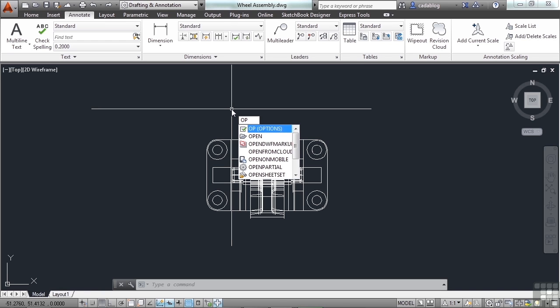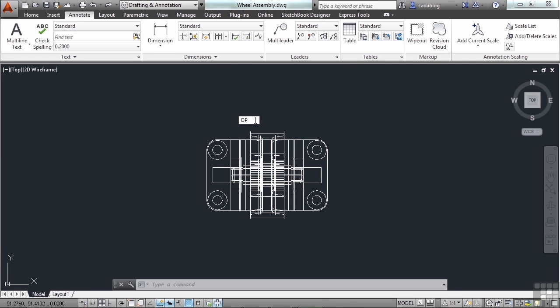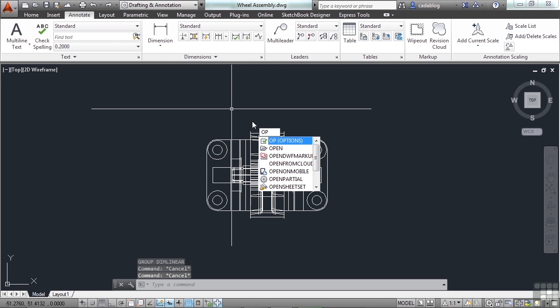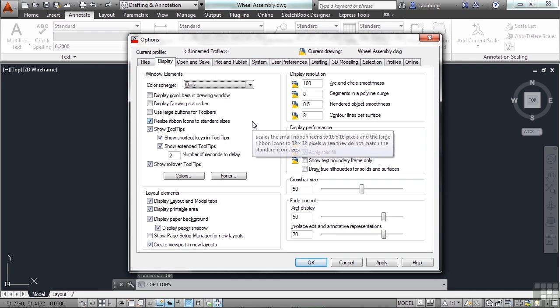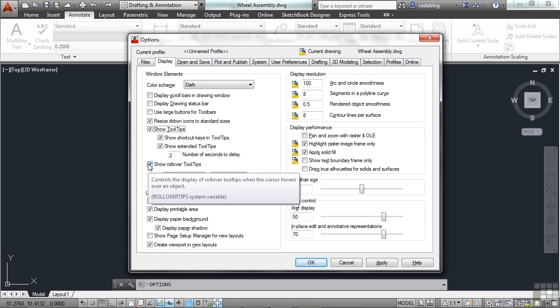Open up your options window. In previous sections, we went over to the application menu and clicked on Options. You can do that all you want, or you can just type OP on the command line and press enter. This will also bring up the options window. Now your tooltips and your rollover tooltips are display features. So you want to go to the Display tab in your options, and it's in this Window Elements section, and it's right here. You can show the tooltips and you can show the rollover tooltips.